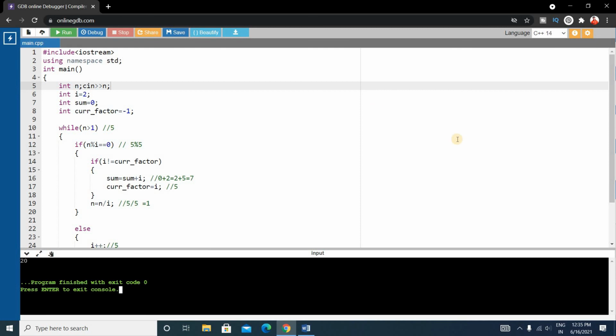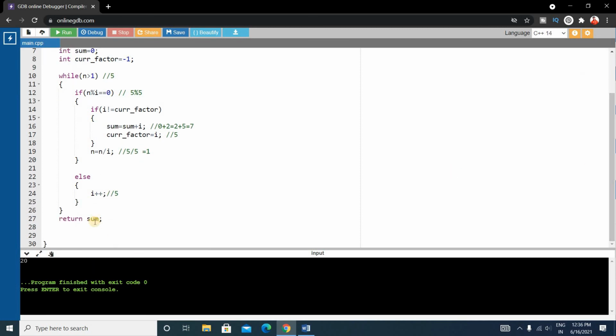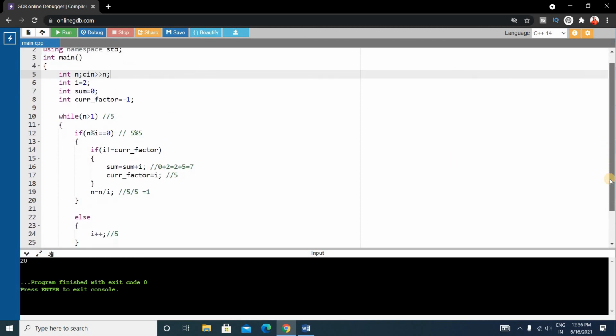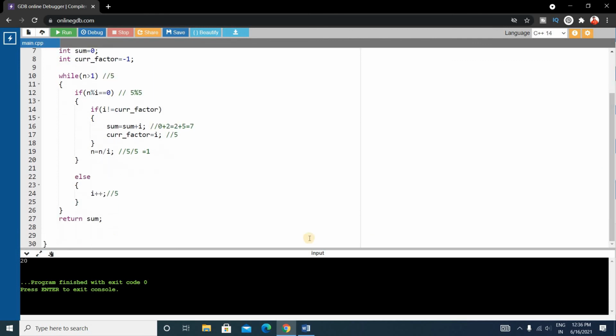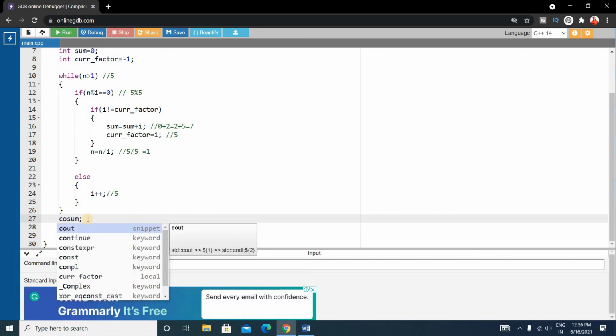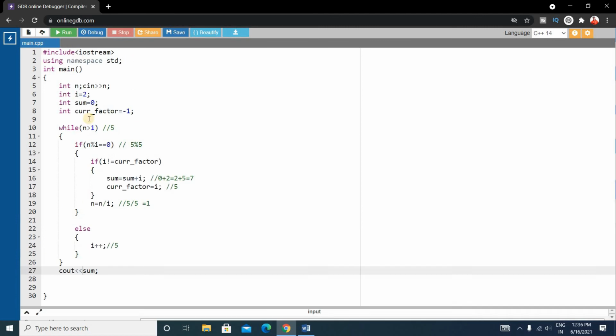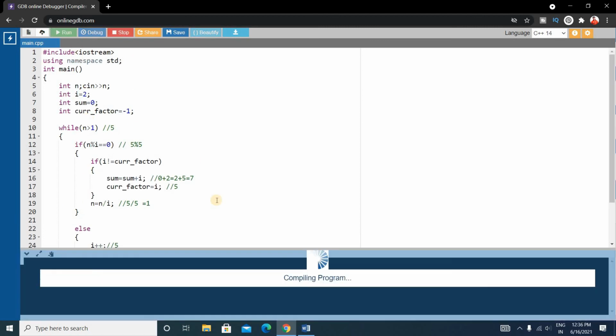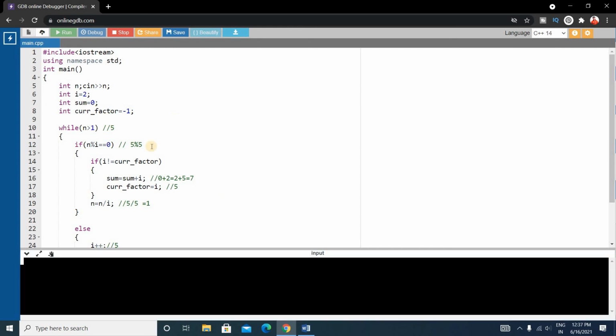There is no output because we have returned the sum from the main function, but we can't return it from here. So this should be output, so right here cout. Let's run it again. Okay, it's compiled successfully. So let's give it 20. Our output is 7. So 5 plus 2, that is 7. So this is the perfect output.